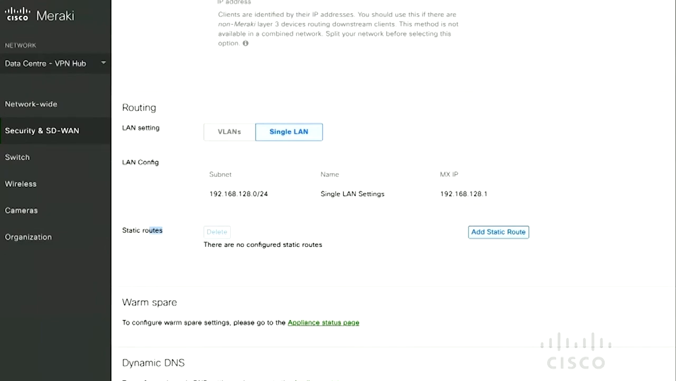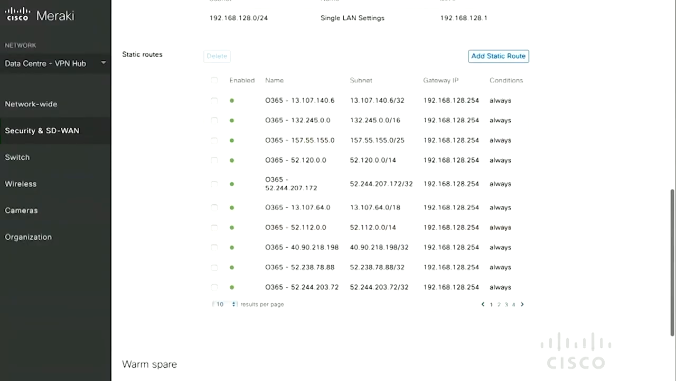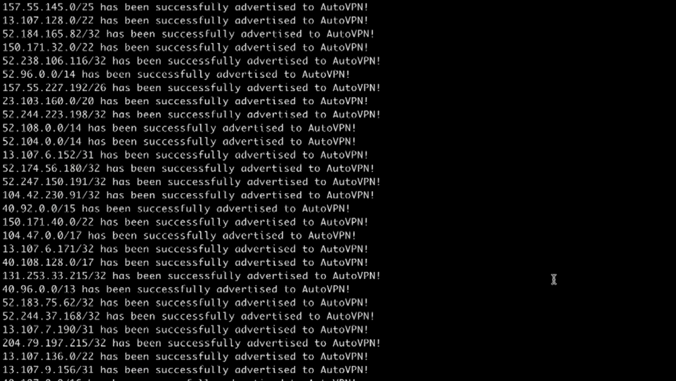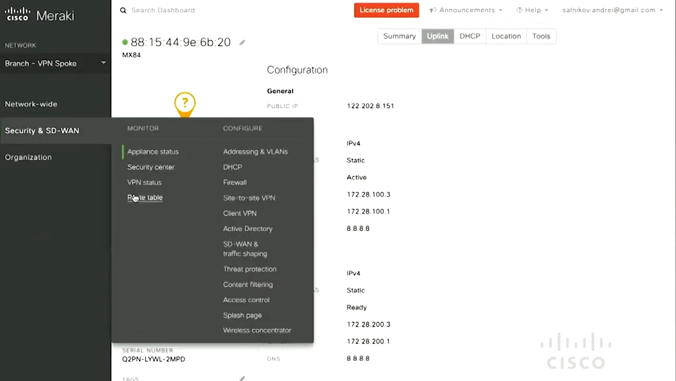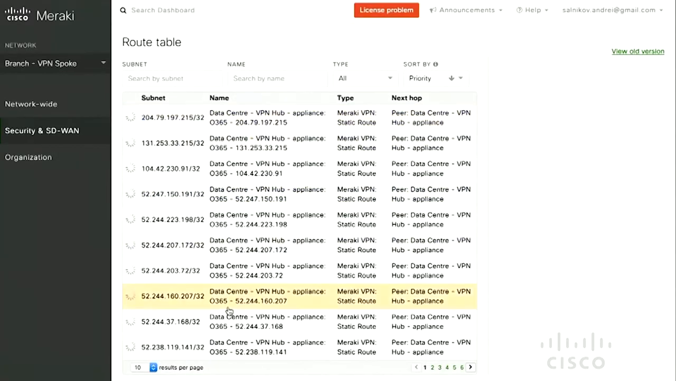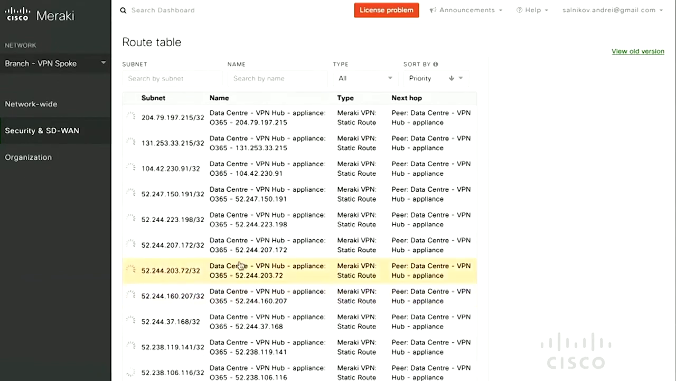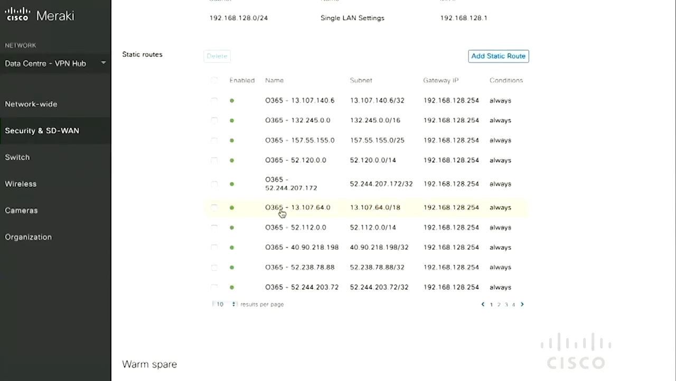And if we refresh that, the task is still ongoing, but we will see that the routes are slowly appearing on the dashboard. The script, as a last step, advertises all those routes in AutoVPN, and the task is completed. In order to verify that, let's go to the routing table of the spoke. And yeah, we see that all of the routes have been propagated from the hub to the spokes. What is important to mention here is that the script is using a name convention that starts with Office 365 or 365, followed by the route itself. It helps us to eliminate the confusion and to distinguish Office 365 routes from the rest of the routes.